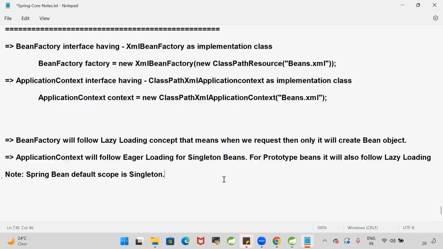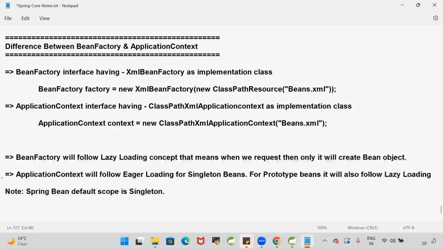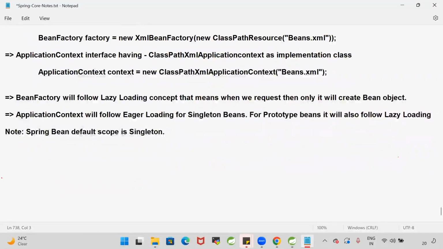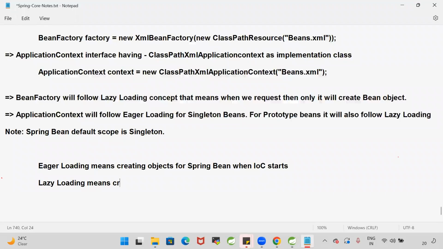So what is the meaning of eager loading and lazy loading? Eager loading means creating the objects for Spring Beans when the IOC container starts. Lazy loading means creating objects for Spring Beans whenever we call the getBean method.